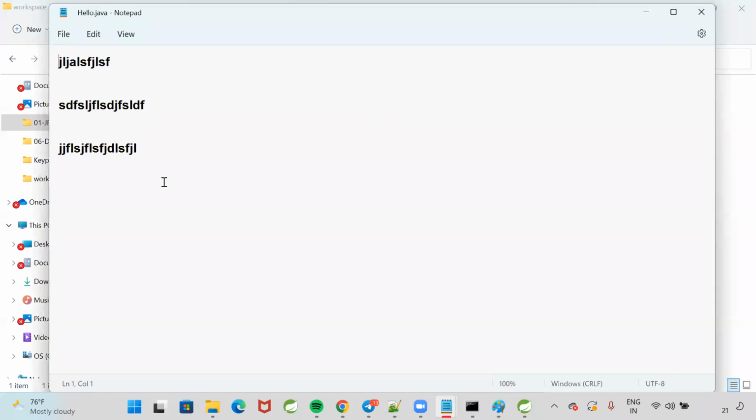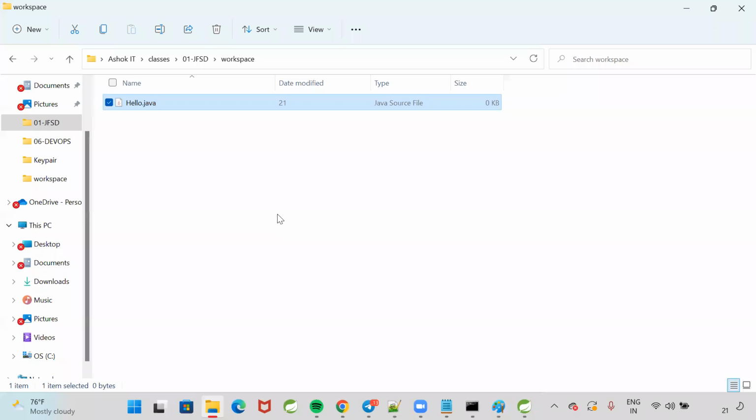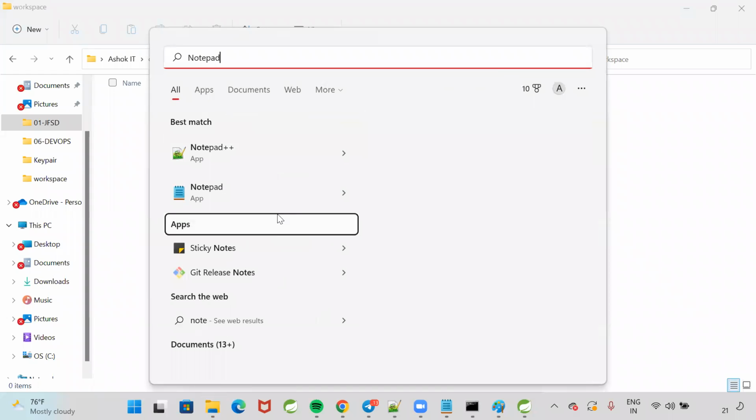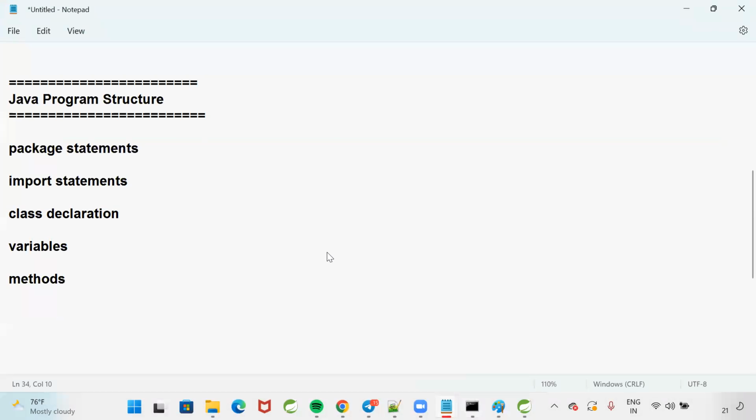Yes. Now do you understand why this program failed? Am I following the structure of the program? I'm not following the structure. That's why my program failed. Yes, I have taken a file, or else let me delete this file. So I am going to take one Notepad. Before that, let me save today's class.